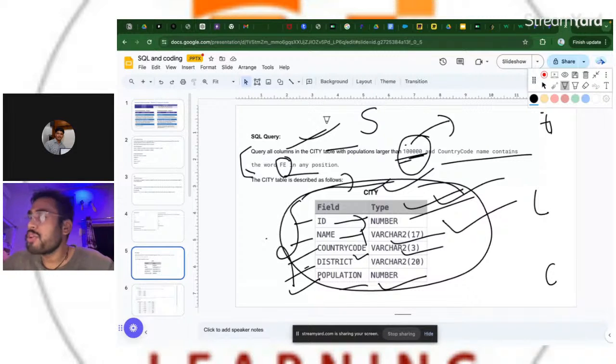No, Saurabh, you are missing one important thing. Your query is almost correct, I can say 90% of your query is correct, but you are missing one important thing.